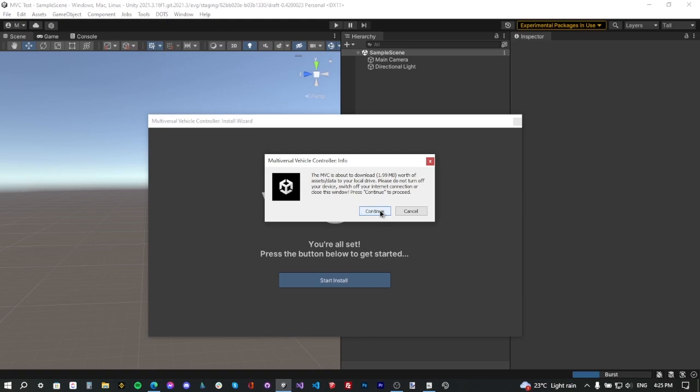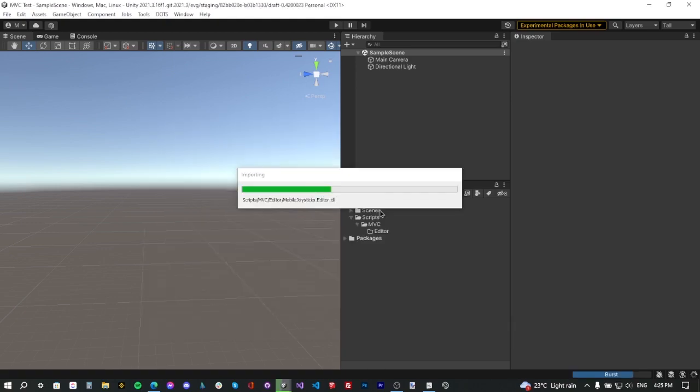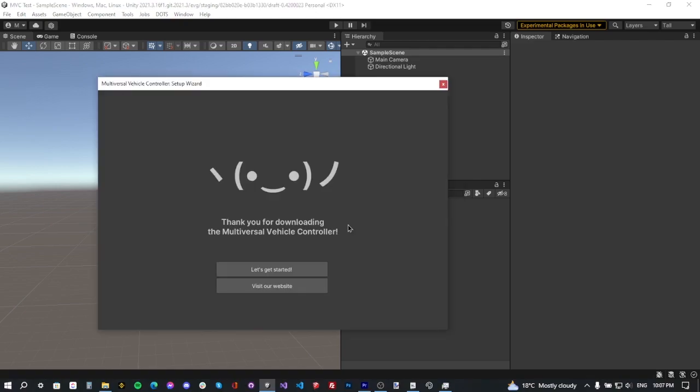So for now we're just going to click Continue and wait for the package to be downloaded, and it's going to be imported automatically. Now, as I said, if you were using the asset store version of the toolkit, you won't have to do any of these steps. Once everything has finished compiling, the Toolkit Setup wizard will appear.